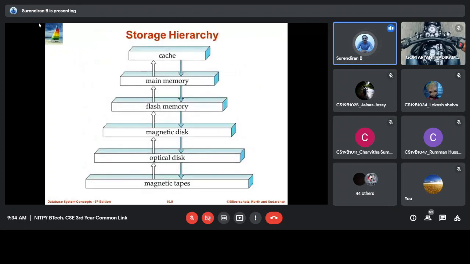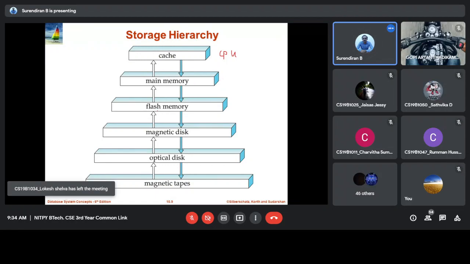Here we have the storage hierarchy. The cache memory is available with the processor, here in the motherboard and CPU. Main memory is the RAM, and flash memory is ROM, and then magnetic disk, optical disk, and magnetic tapes. Here the magnetic disk is the HDD, the hard disk.